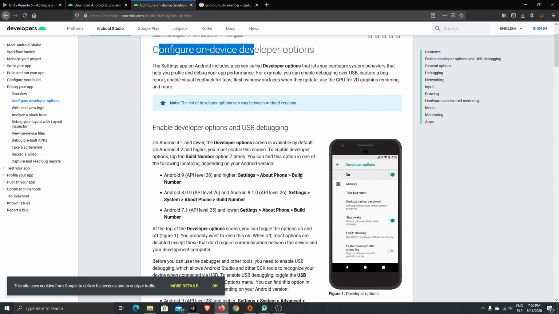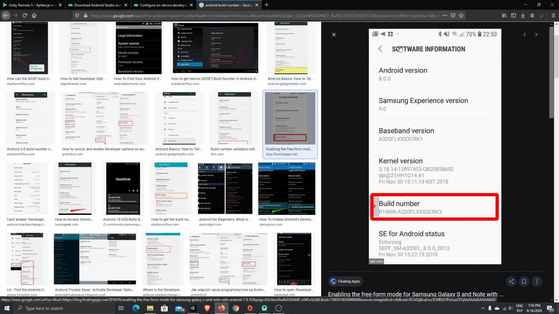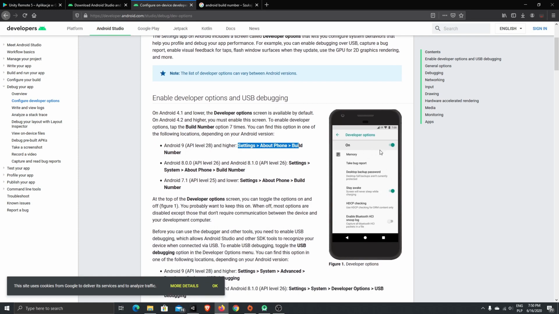To do that, just go to your settings, about phone, build number. When you go to your software information about your phone, you will see build number. And if you press that 7 times, your developer options will be enabled. And inside the developer options, you need to turn on debugging and installing through USB port.